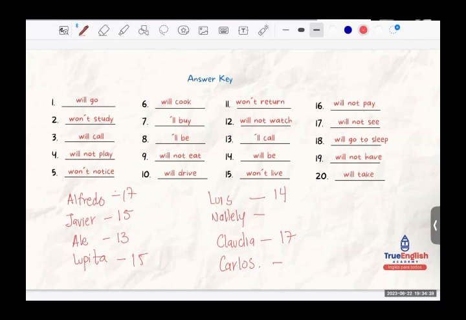Carlos? No, 5, teacher. Why do you give me 15? Okay, 15. Lupita, 20. Carlos, 7 mistakes. That will be 13. Nayeli, 5 mistakes, 15. Very good.